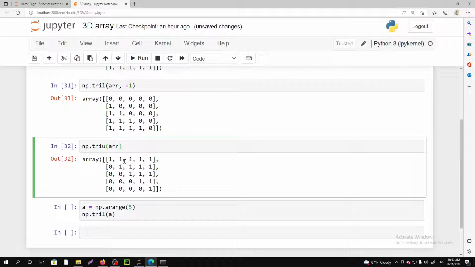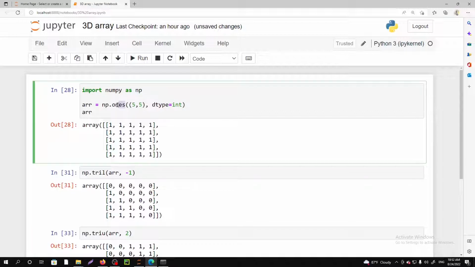We can also add the index value here, like I am adding 2. Now if we enter, you can see from the 2 index the upper values are the same as the previous and the lower values are replaced by 0. So we have created this by using ones.